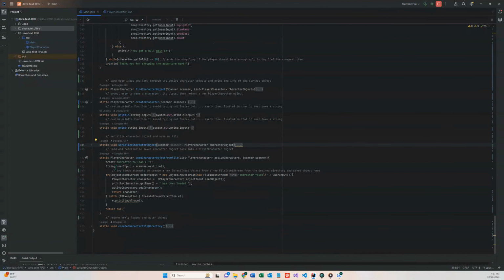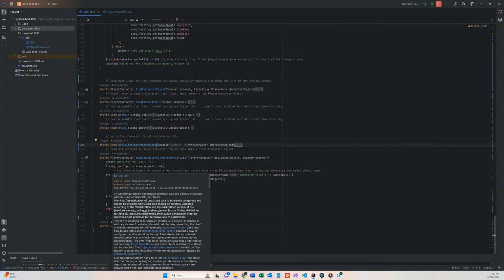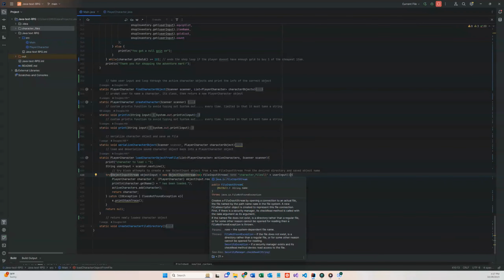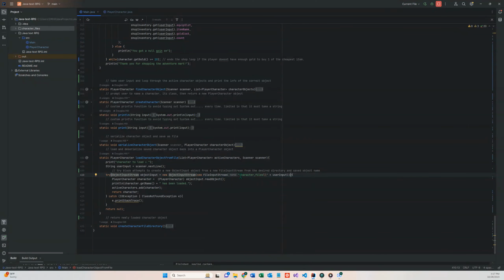And then for loading, it's kind of the inverse of that. Things are input, but there's a little bit fewer steps. So inside this try block, it creates an object input stream with an argument, which is the file input stream, which also has an argument of its own as the location of the file I'm trying to load. And then it will create a player character object as a read of this object. And then I can print everything about that.